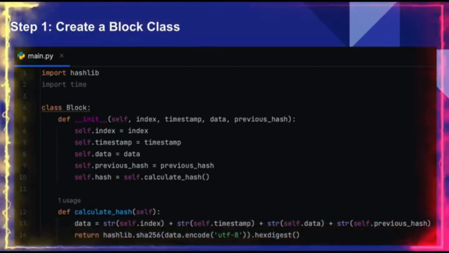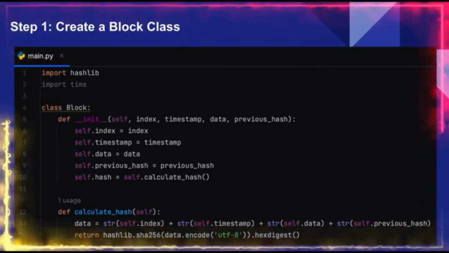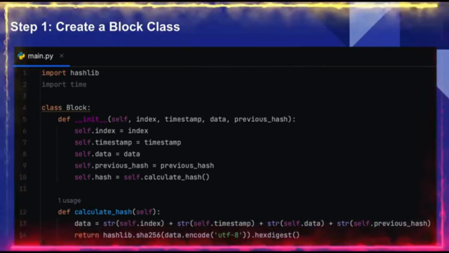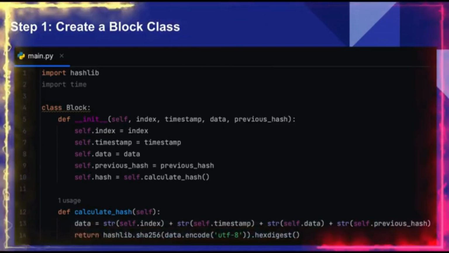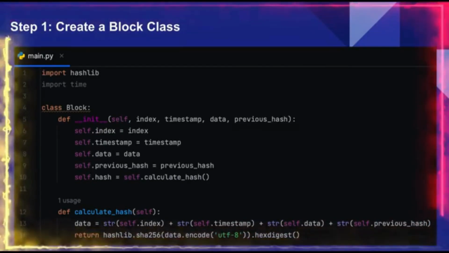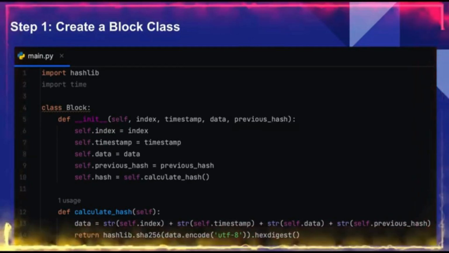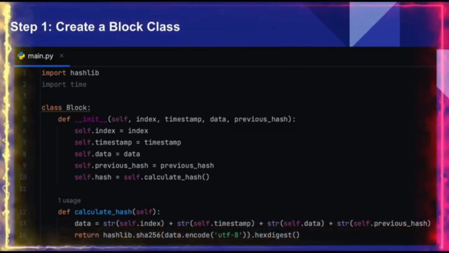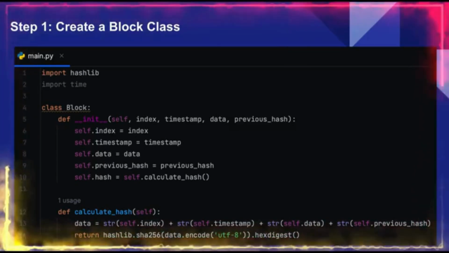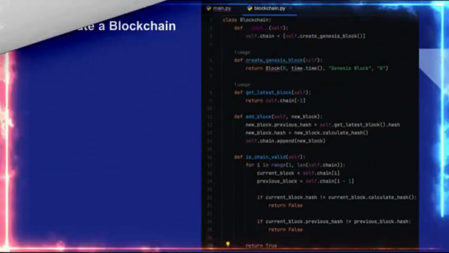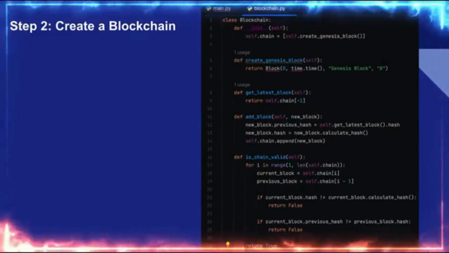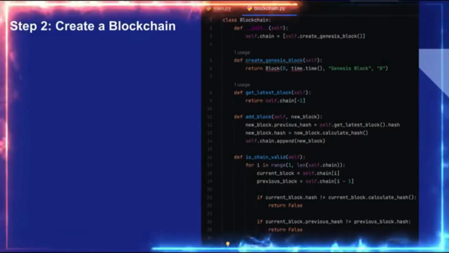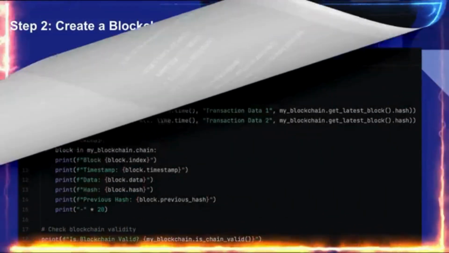Step 1, as you can see on the screen, you create a block class, which gets created using Python, representing a block in the blockchain. Each block will have an index, timestamp, data, previous hash, and its own hash. Step 2, create a blockchain class. Create a class to manage the blockchain. Initialize it with the genesis block.